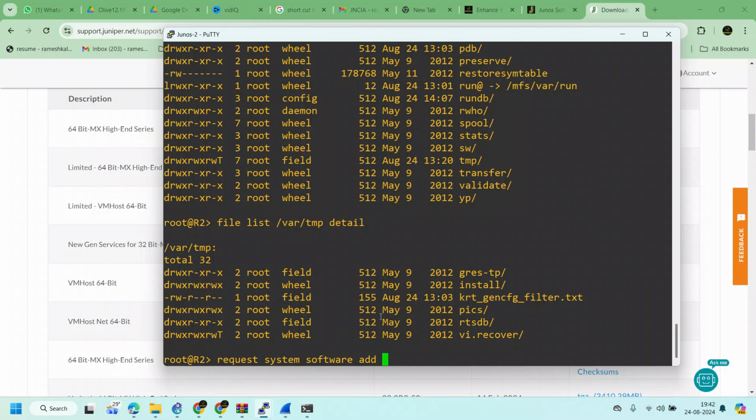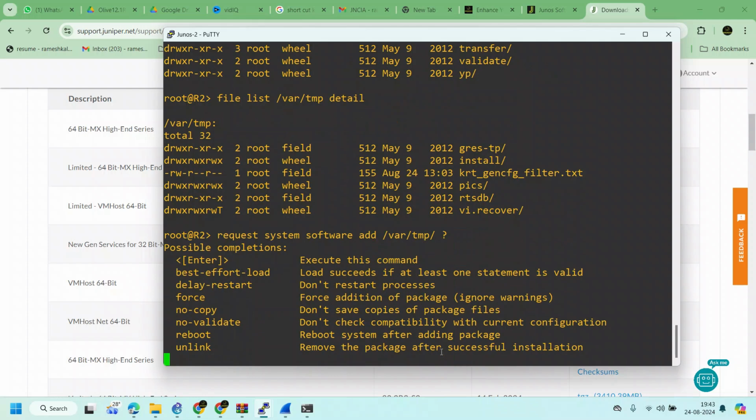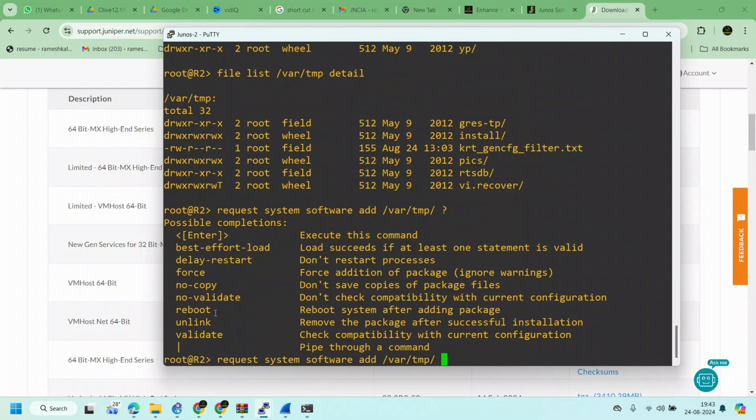Okay, once you copy it, you need to initiate the command request system software add. Okay, what is the command? Request system software add. You need to stage it, so you give the file path /var/tmp and the file name. What is the file name? If you give the file name, it will take it, or else you can give no-reboot. If you give no-reboot, it will not reboot. Otherwise, with reboot, it will reboot.